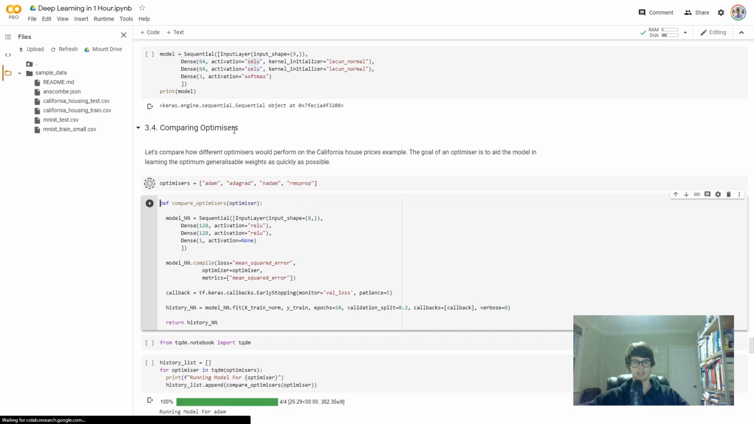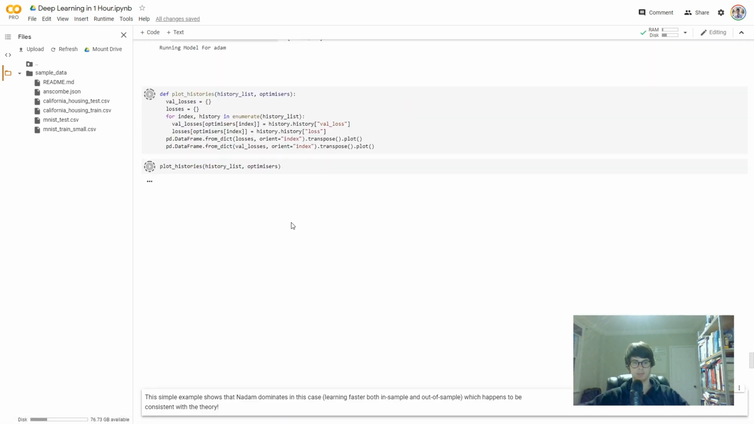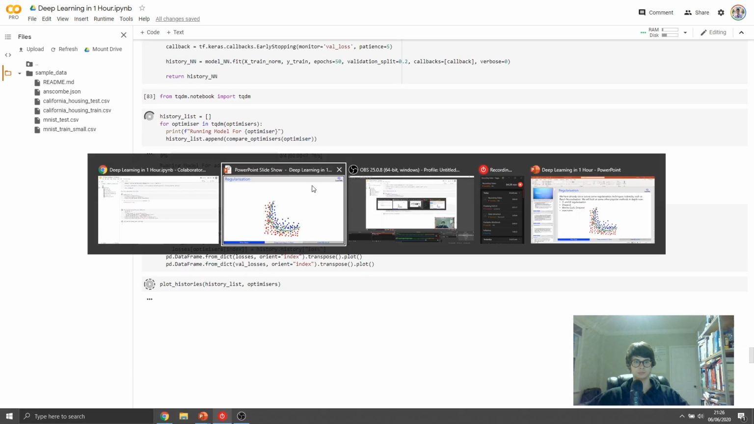Okay, comparing optimizers. This is a cool little exercise. I'll have this running in the background because it takes a minute or two.